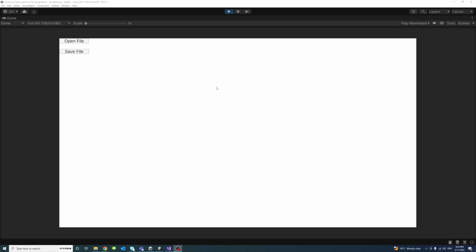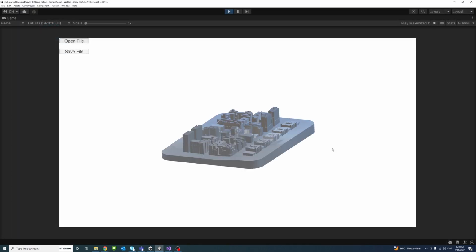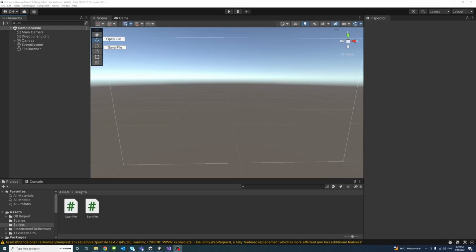In this video, we will learn how to load OBJ model at runtime in Unity, like so. Before we start setting things to load model, we need to learn how to open and save files using the native standalone file browsers at runtime in Unity. I've made a video earlier and I put the link in the description on how to do that. So please go and follow the steps in that video.